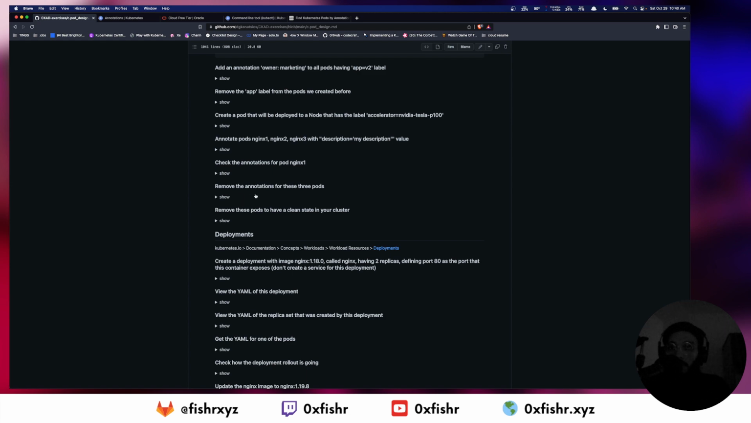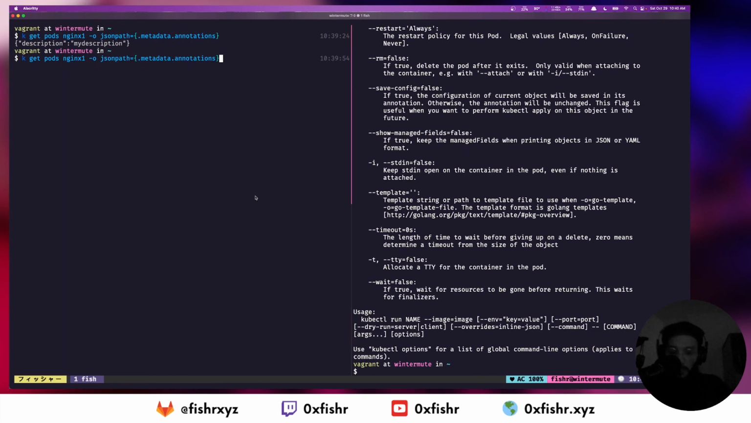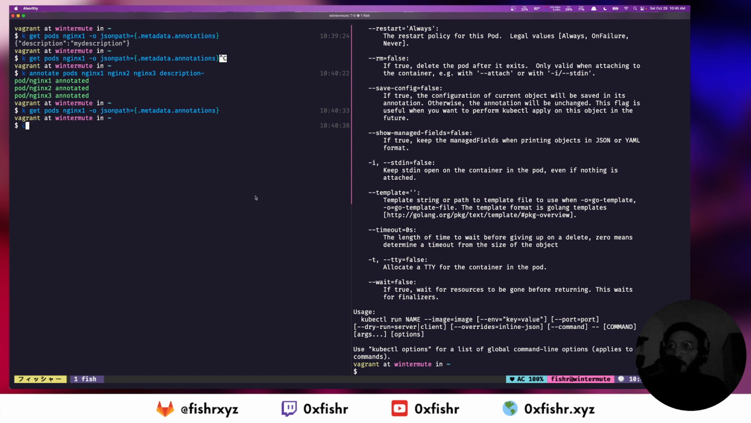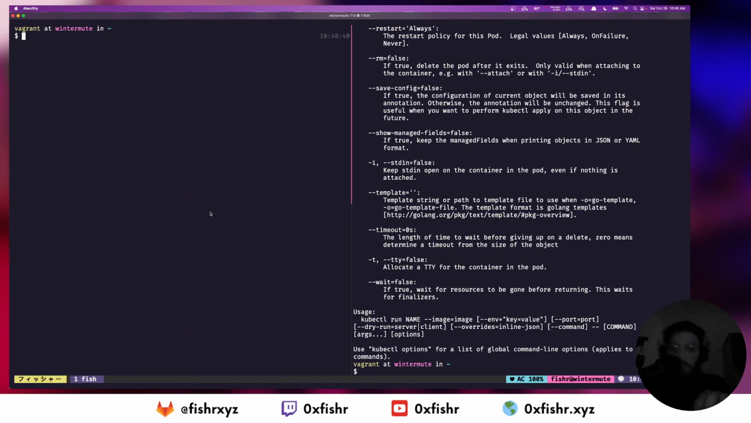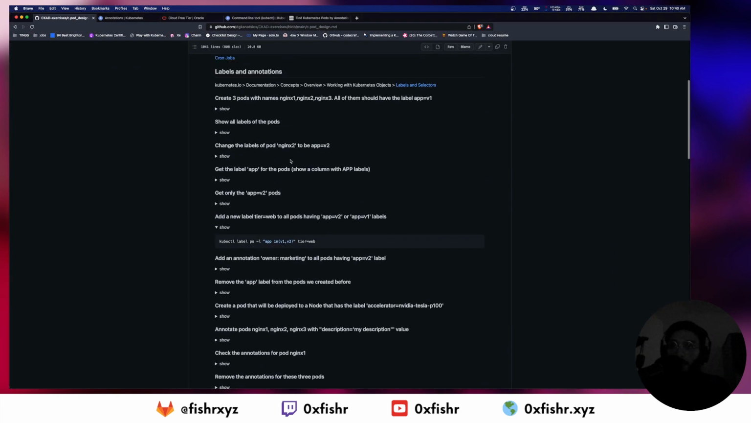Remove the annotation for these three pods. So kubectl annotate pods. Boom. Alright, if I do that, I think, yeah, there's nothing. They don't have annotations. Great. Remove the annotation for these three pods, so that's that. And then remove these pods to have a clean slate in your cluster. And so we'll do kubectl delete pod all. Great. So we're done with this.